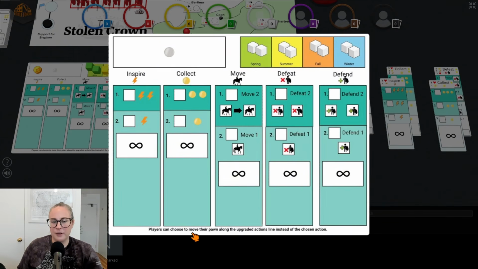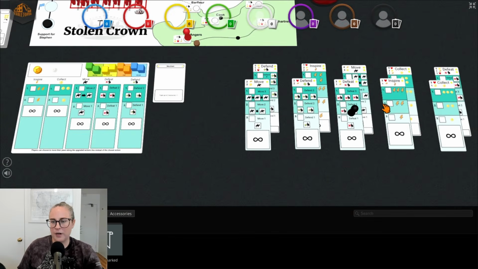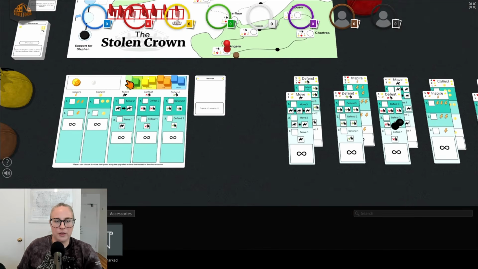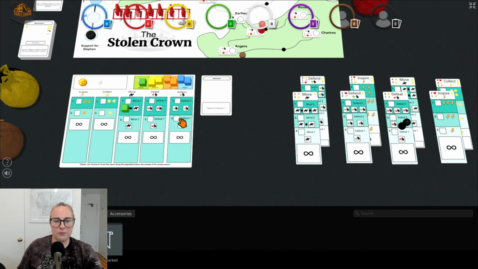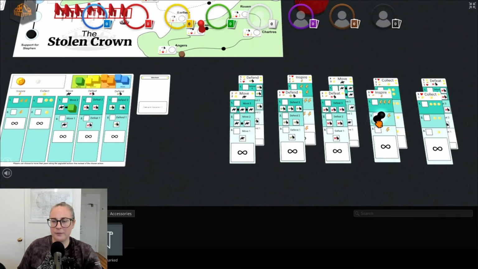But you can see at the bottom here, it says players can choose to move their pawn along the upgraded actions line instead of the chosen action. So that is the way that you can move your pawn onto the track that you want to buy. You can be like, okay, I am going to move 1, and then maybe you move Matilda here. But for my second movement, I'm not going to move. I'm going to move the pawn up 1 because I want to upgrade my Inspire track.